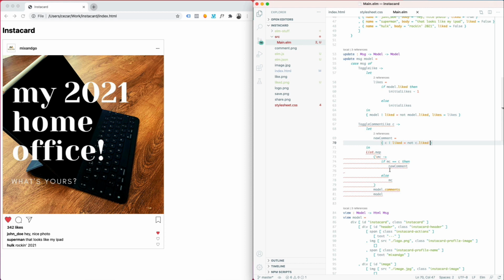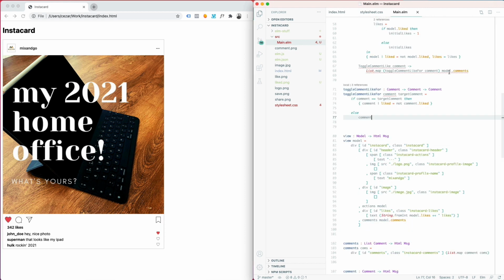And because this anonymous function doesn't look that good, I'm going to turn it into a named function. And basically what I've done is I've refactored the code that you've seen so far into a nice function. This named function is applied to all the comments in the model, and for the ones that correspond to the comment provided in the message, it will toggle the comment liked flag.